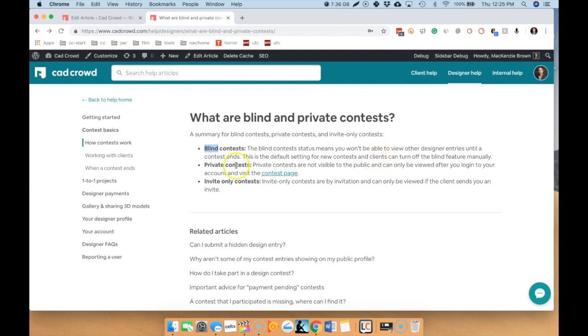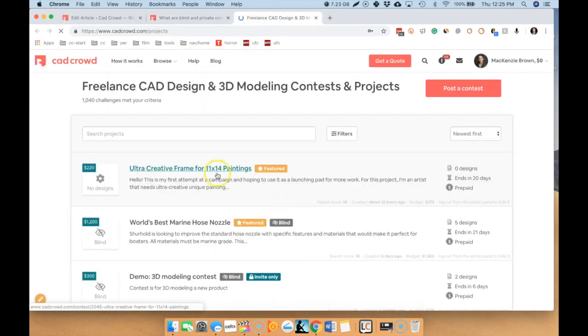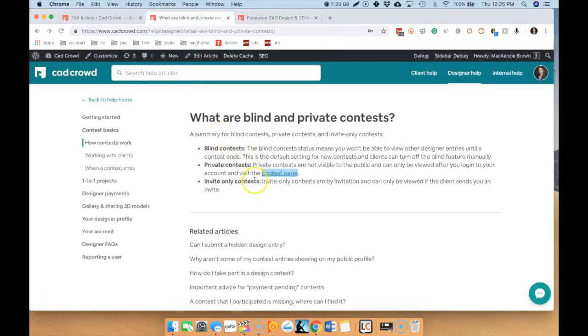Private contest is basically just a contest that cannot be seen by the general public, and a user needs to create a registered user profile on the Cad Crowd platform in order to view those contests. So when you go to the contest page, any of those contests which are private will only show if you're logged in to your user account.